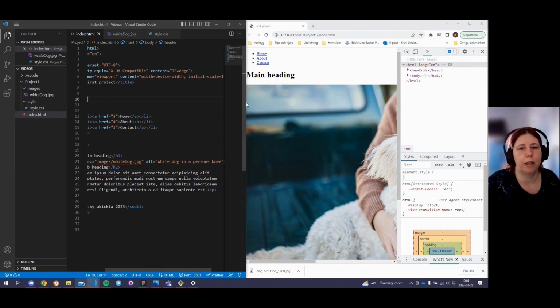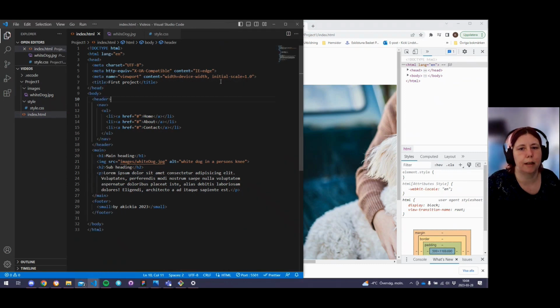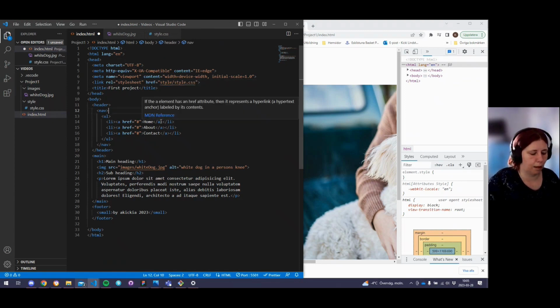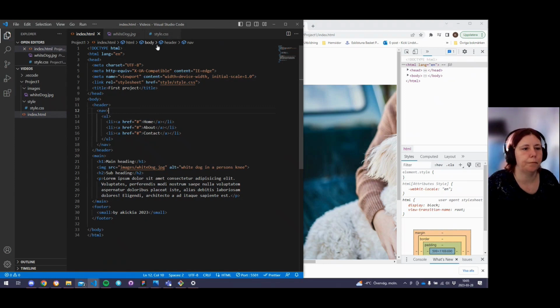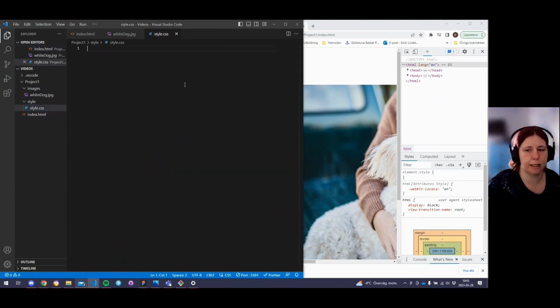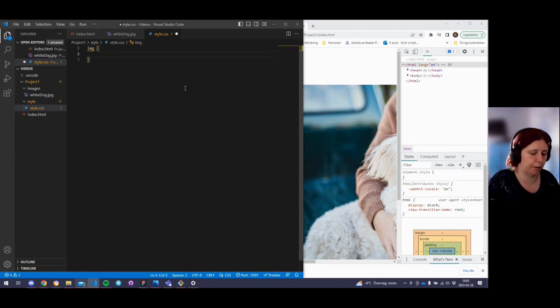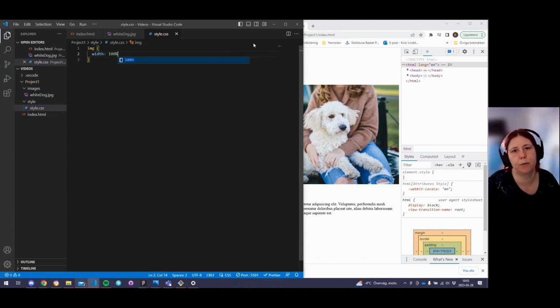In order to style, we need to link the style sheet. So I will just write link here, and then I will get all the basics, and I will navigate to the style folder and to the CSS. Okay, save. Now I will go to the CSS, and for starters, I don't want the image to be that large, so I will do width 100%. Yes, that was better.